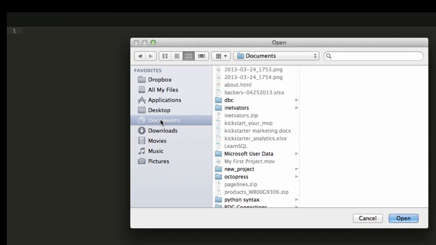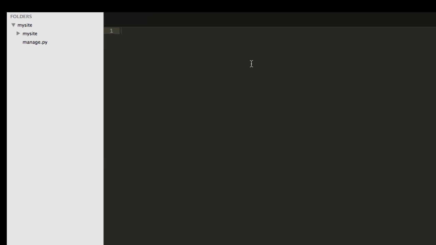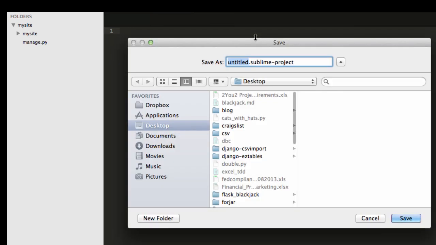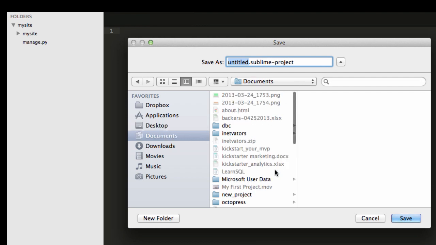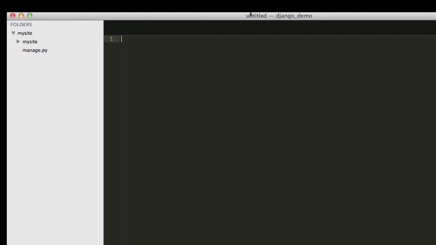Then it's under Documents, New Project, My Site. Go ahead and open that up. Now I'm going to go ahead and save this. Save project as, and I'm going to save that under Documents, New Project, and I'll just save that as Django_demo. Let's go ahead and bring this down a little bit so you can see.